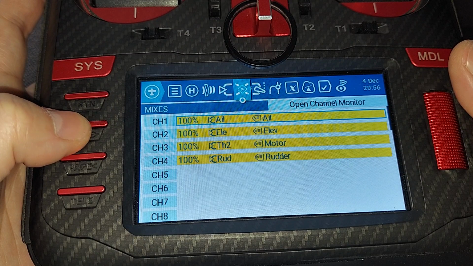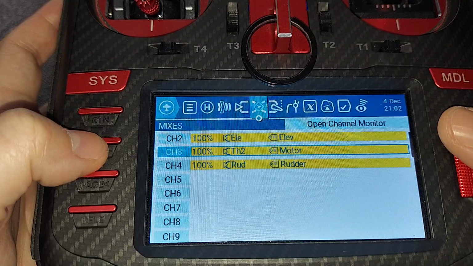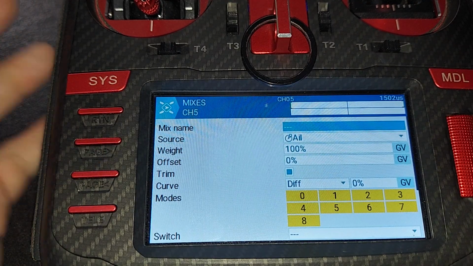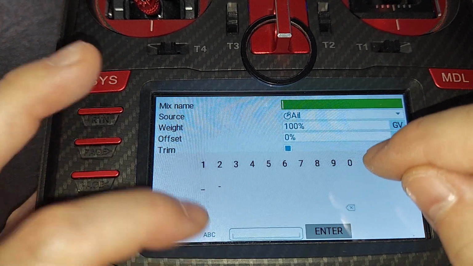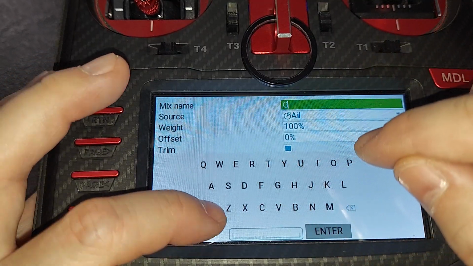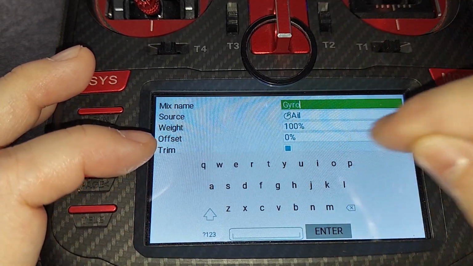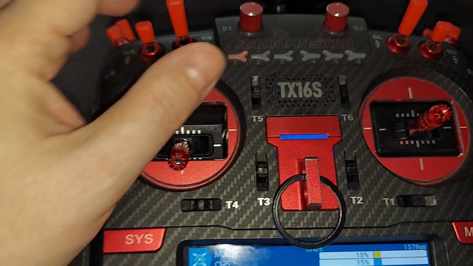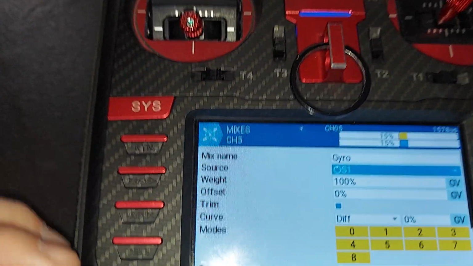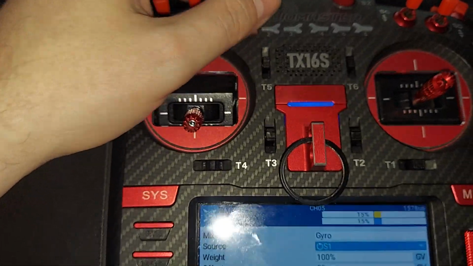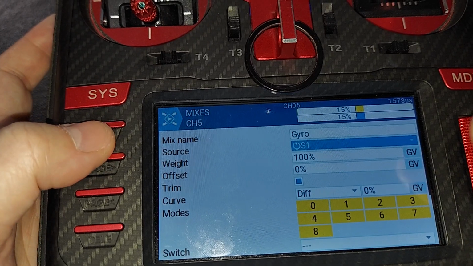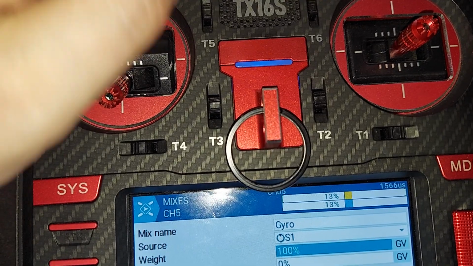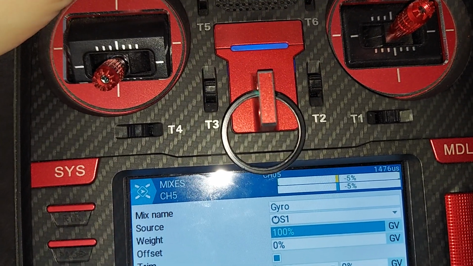Now we're going to come down to mixes, okay? So channel 5, we're actually going to want to name gyro. Alright, we're going to set this to S1, which is actually the dial right here. And as you can see, once we select S1, right, now when we move the dial, we can see up top right here that it's moving stuff.